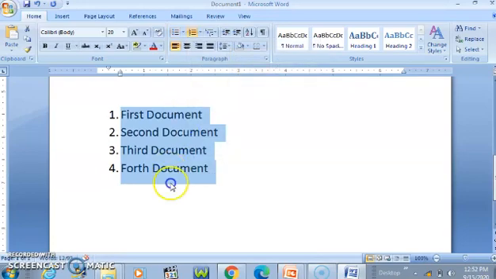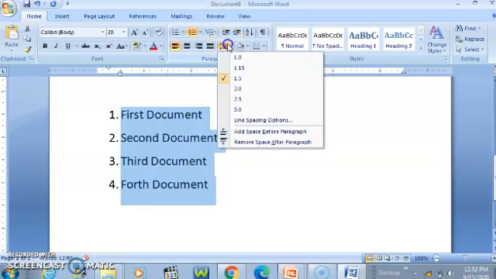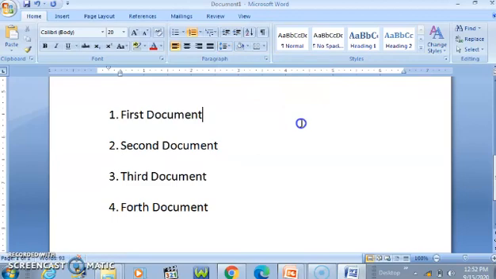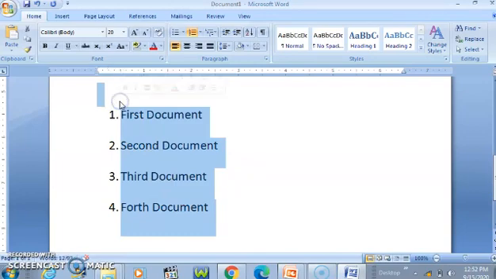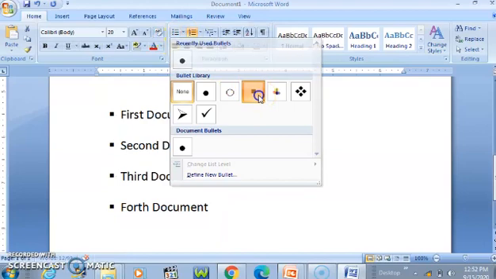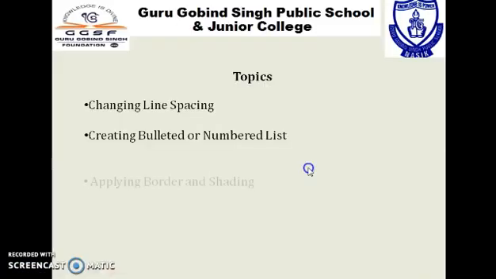Again, if I need the line spacing between these two, click on the line spacing and increase the line spacing, then you will be able to format your list appropriately, right? So this is how we have created the bulleted or the number list. If you again want to change from numbers to the bulleted list, select it again, go to the bulleted list and you can select the appropriate bullet and make it as a bulleted list, right? Let's move further for the next topic. Now applying border and shading.